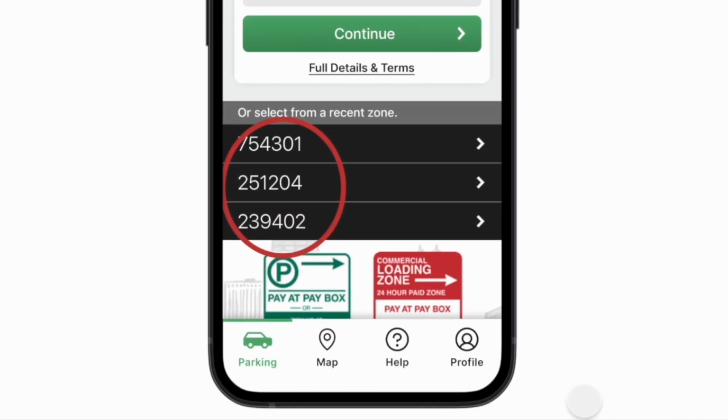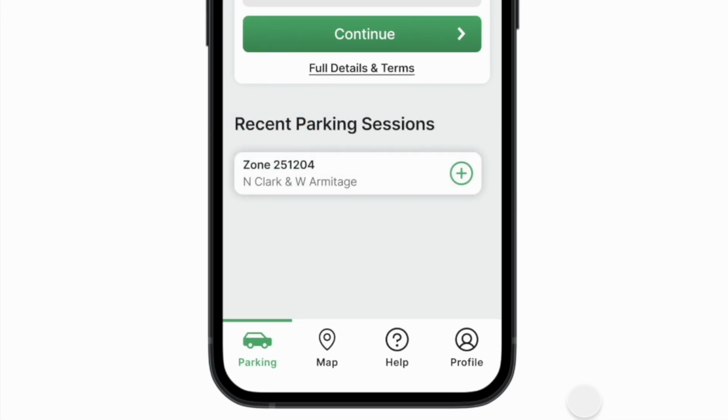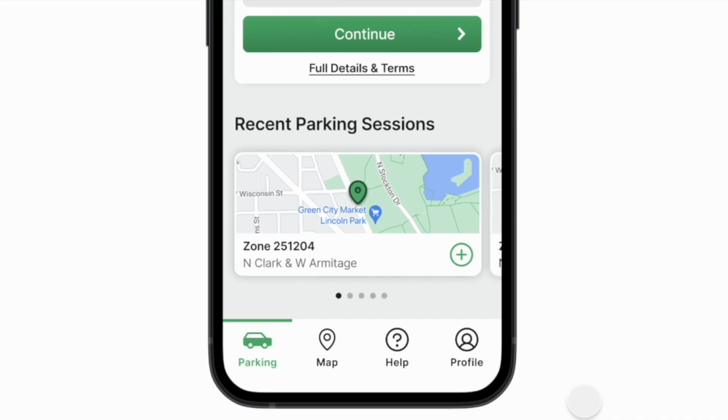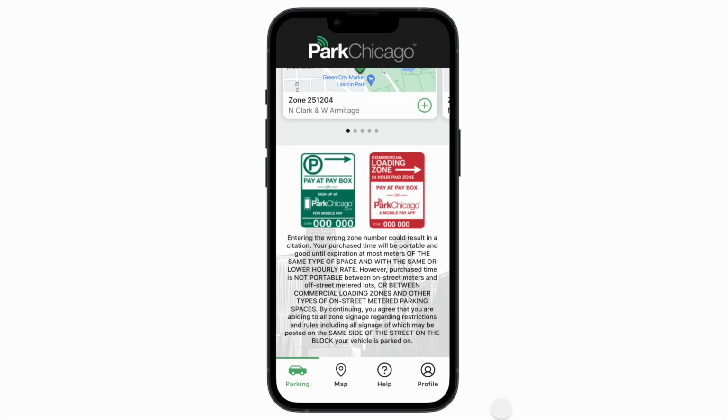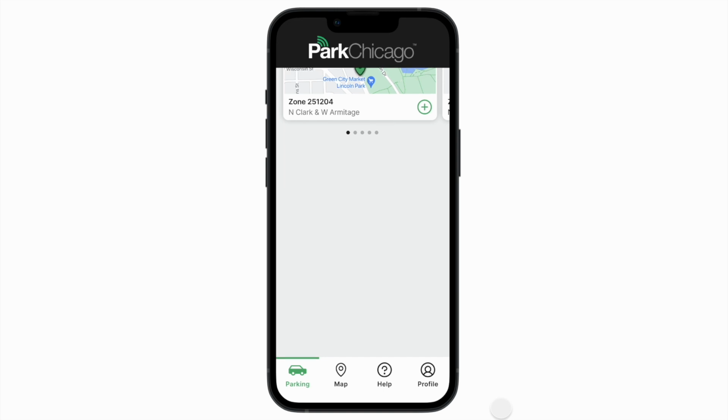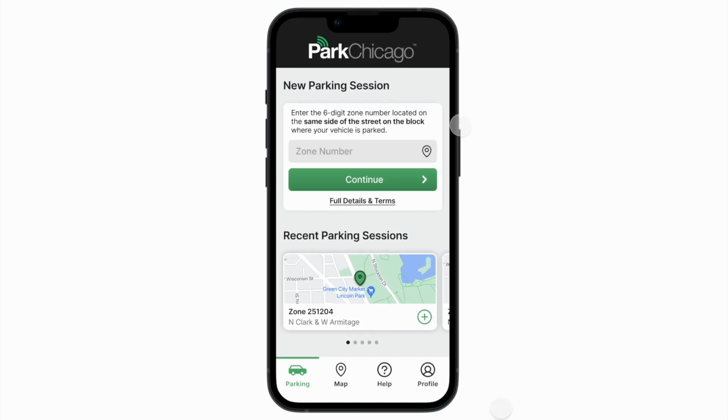These recent zones are useful for people who park in the same area often, but these numbers don't mean anything. Let's add some context with an address and a map, and add pagination for multiple locations. Perfect. Lastly, this text is not easily digestible, and it's not something you're likely to read while in a potential time crunch to figure out parking. We'll remove it for now and add it back later in the parking flow.